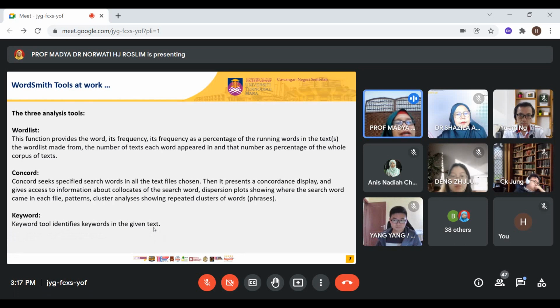Okay, so next would be Wordsmith Tools at work. The three analysis tools: word list. This function provides the word, its frequency as a percentage of the running words in the text. The word list also shows the number of texts each word appeared in, and that number as a percentage of the whole corpus of text. So that is the word list.